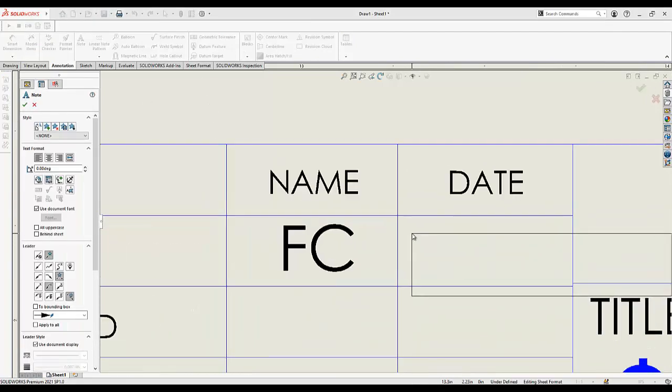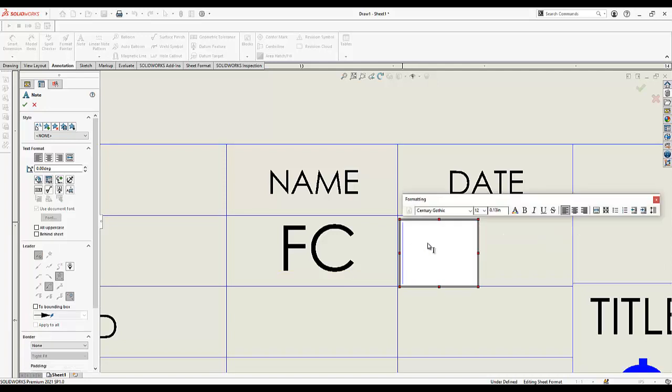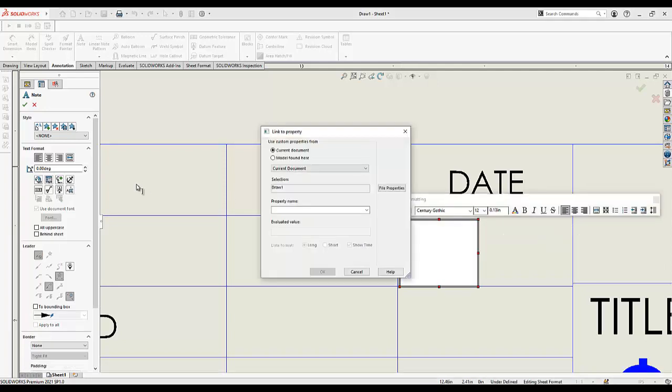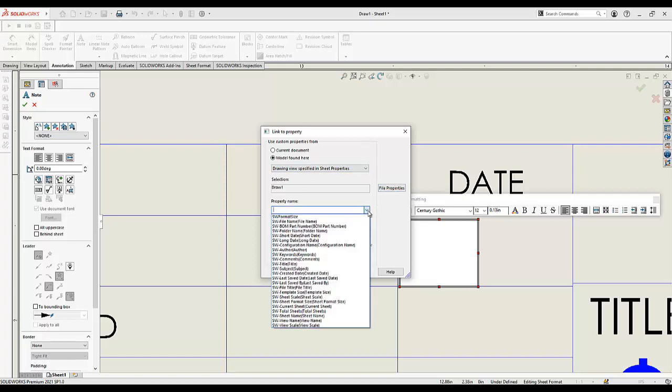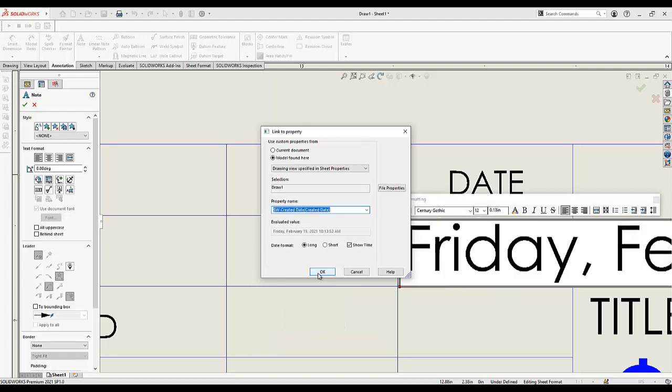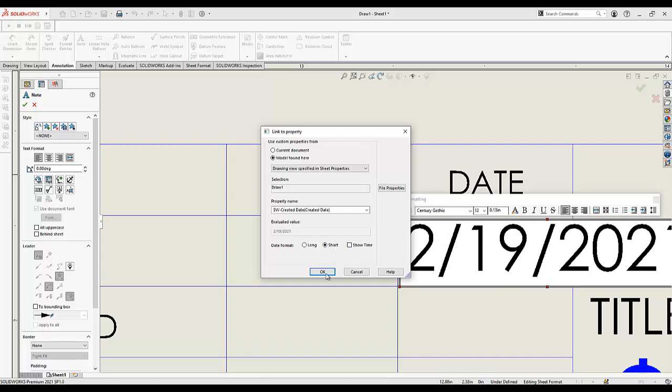Now we're going to insert the date. On the left side, press the link to property button. We're going to change the setting so that we're using the model found here, not necessarily the document. This means that it will follow the settings from the model, not the drawing properties. So we're going to toggle that. We're going to go down to property name. We're going to select the SOLIDWORKS created date, or just the date. We're going to shorten up this format because the long format is huge and we don't need it that long. Press OK.